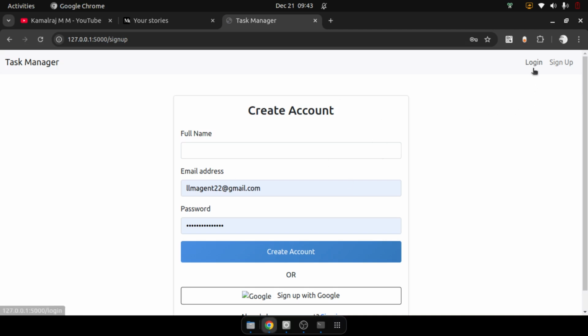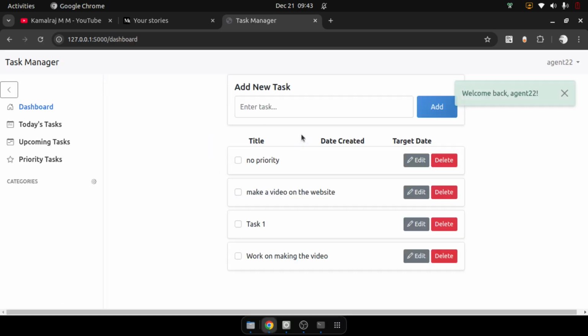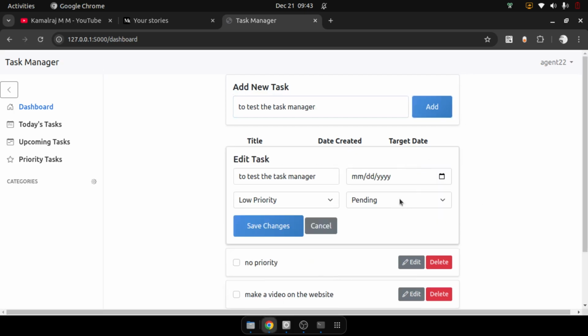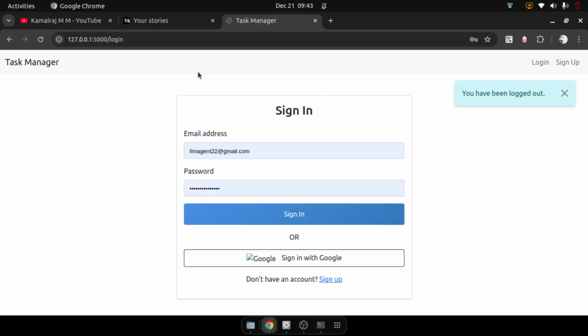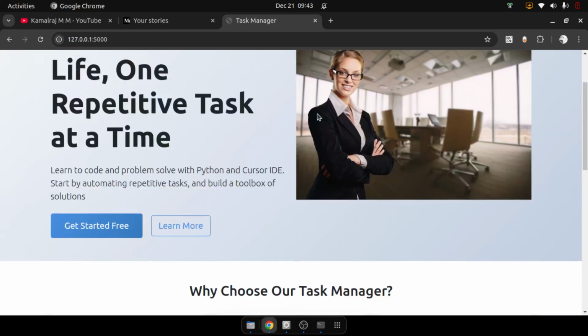Once the customer has signed in, they can do the login process. They can sign in to the task manager and they can create tasks. So the task could be to test the task manager. That would be the first task. So the user adds it, it becomes one of the tasks, the user can edit it, and as you can see here, the user can do a lot of things, right? And once he logs out, the user is able to see the landing page again.